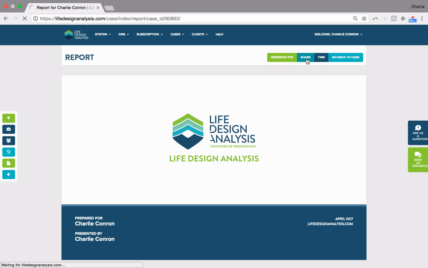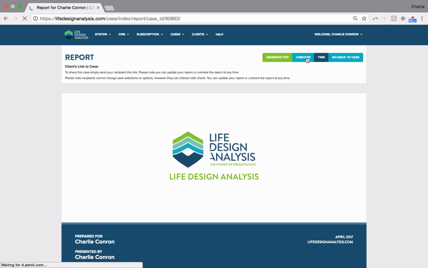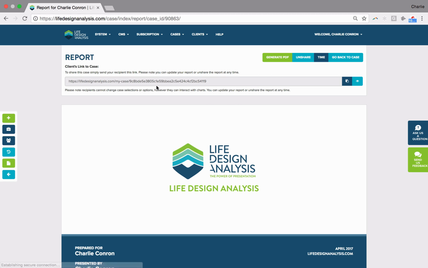So at any given point, you can click share, this little button at the top here, and it will create a unique link just to this case. And no one will have access to this link unless you provide it to them.